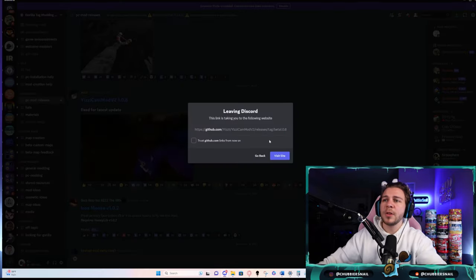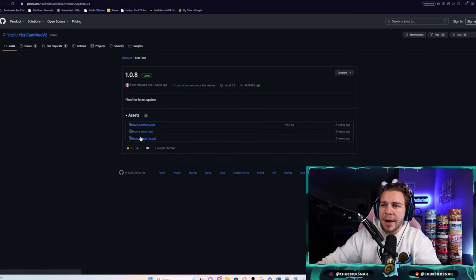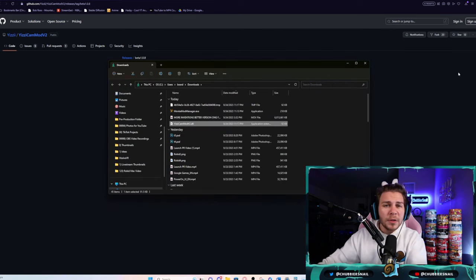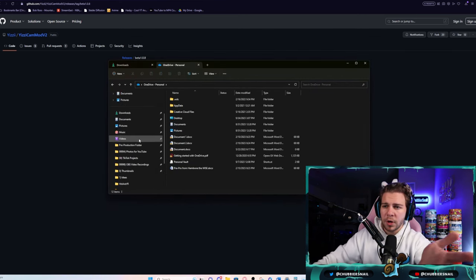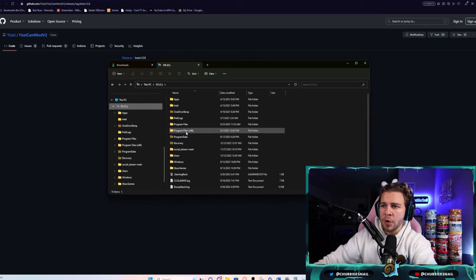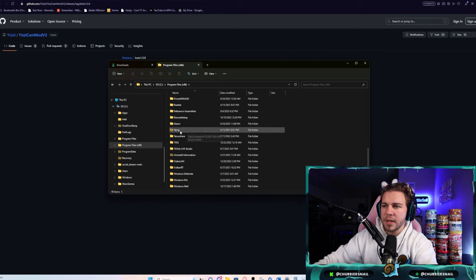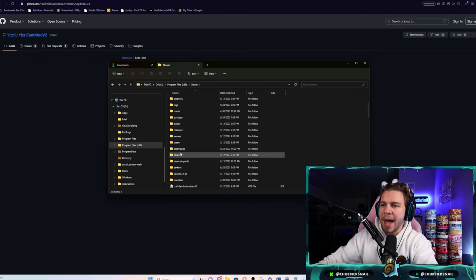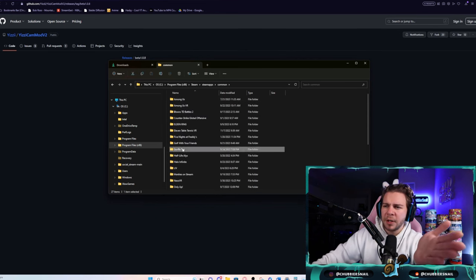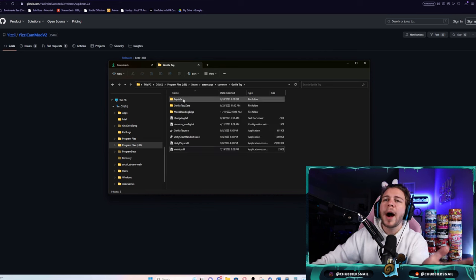We're going to see a very similar website, and the important part of this is that we download the .dll file. That is the exact format we need. And now we're going to move it to our Gorilla Tag plugin folder. Click here, we'll go to our C drive, we're going to click into Program Files x86, we're going to go to something called Steam, wherever that is, starts with S. We're going to go to the steamapps folder, we're going to go to this funny game called Gorilla Tag, and then we're going to go to this BepInEx folder.